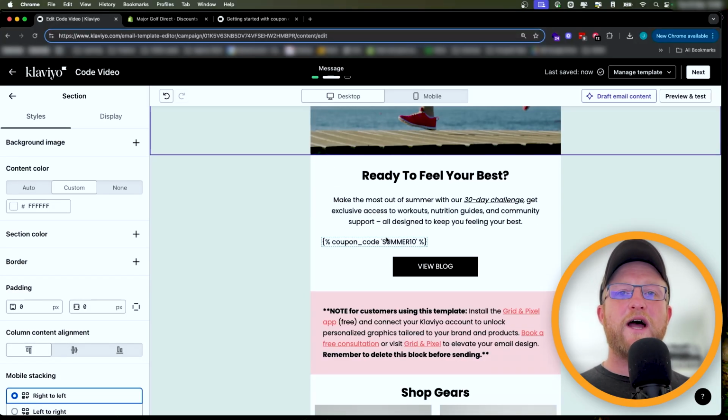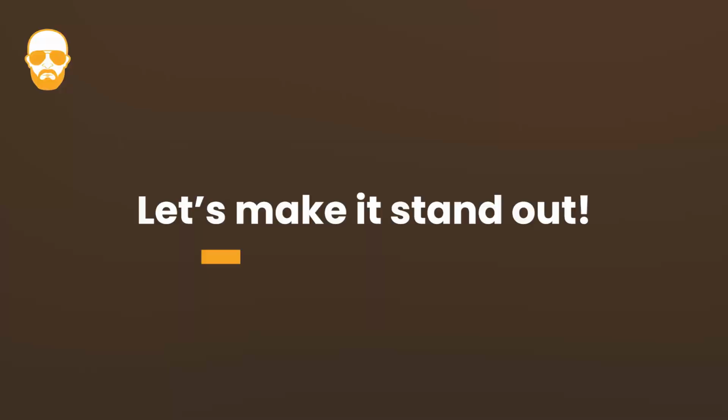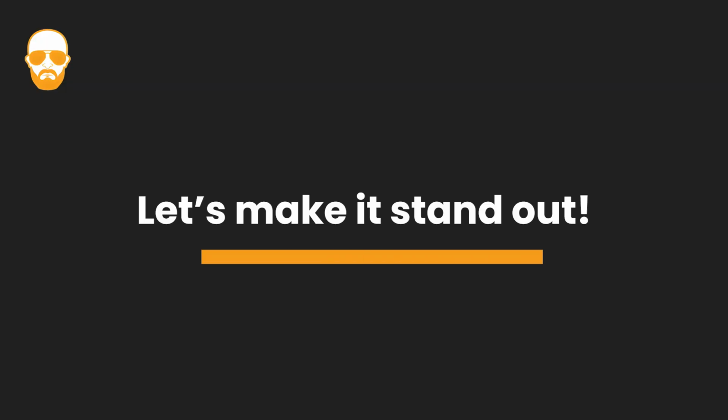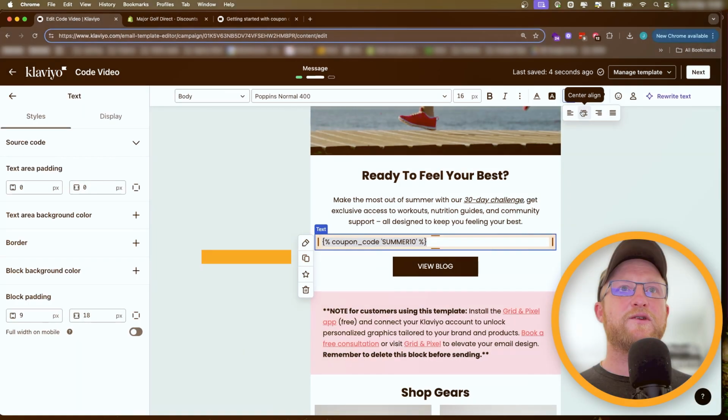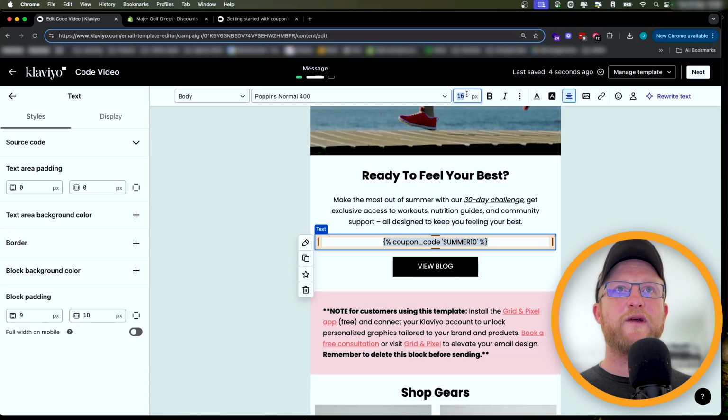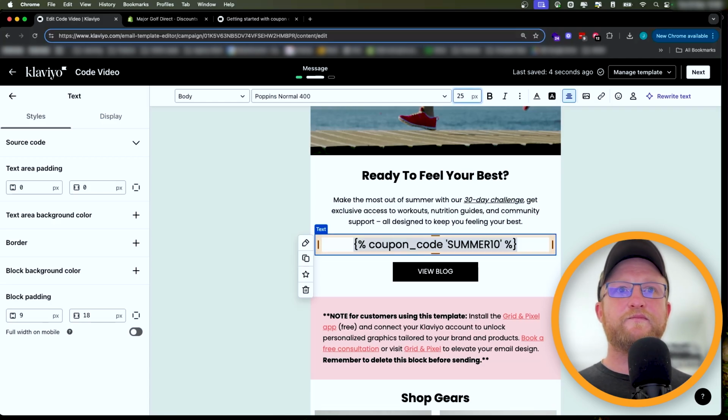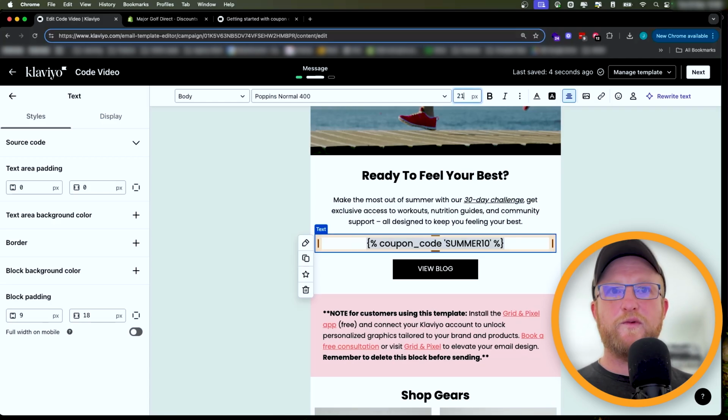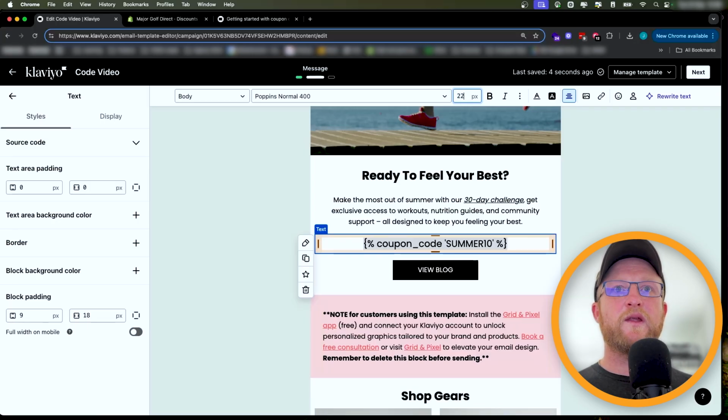There's the code, but that looks utterly terrible. So how can we make this stand out? Well, first of all, I probably want to center it. So let's center it. Let's make it bigger. Maybe that's a bit too big. Whoops. 22. I think that's good.